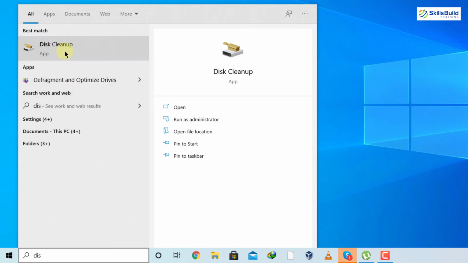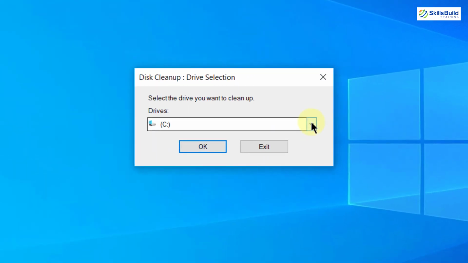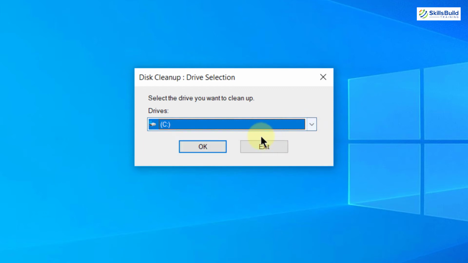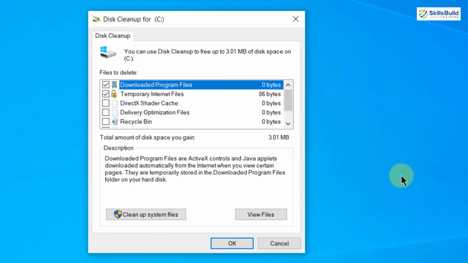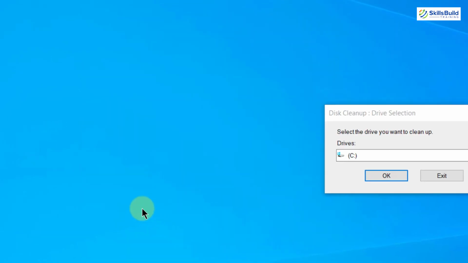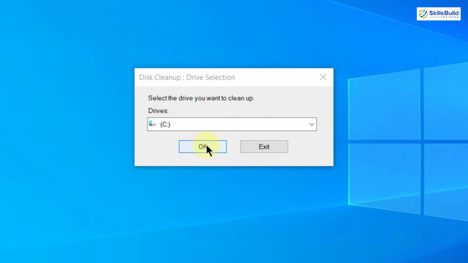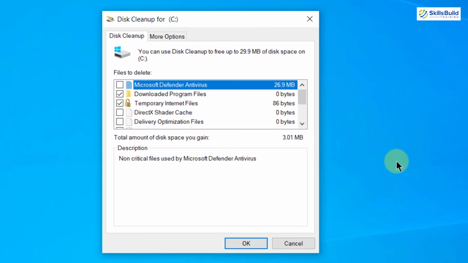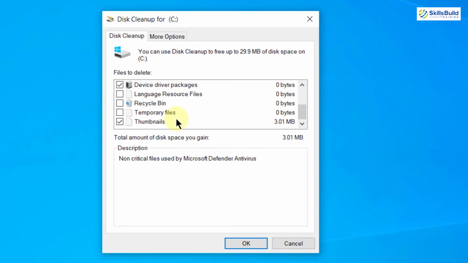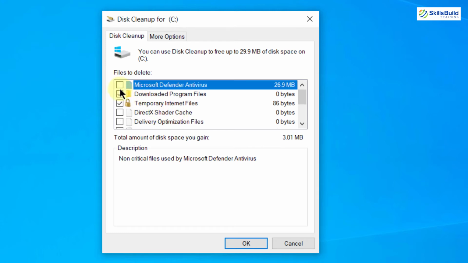I will just click on it and select the drive which you want to clean up. I'm going with C, and now I will click on OK. From here, I will click on Clean Up System Files button, and again I will select my drive. I'm going with C, so I will click on OK. So now I will check all the contents which I want to clear. For example, I have Microsoft Defender antivirus, which is taking up almost 27 megabytes, and I have different other repositories as well. So select those which you want to clean up.